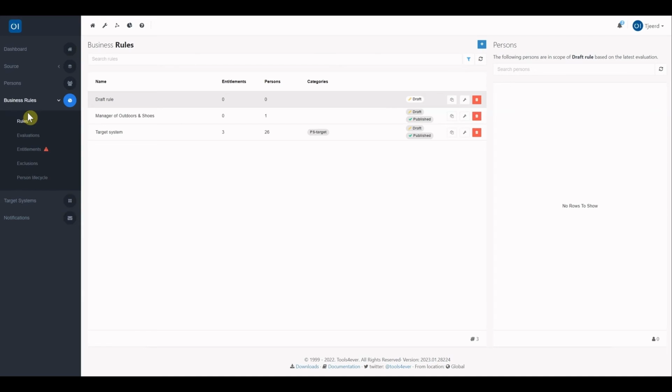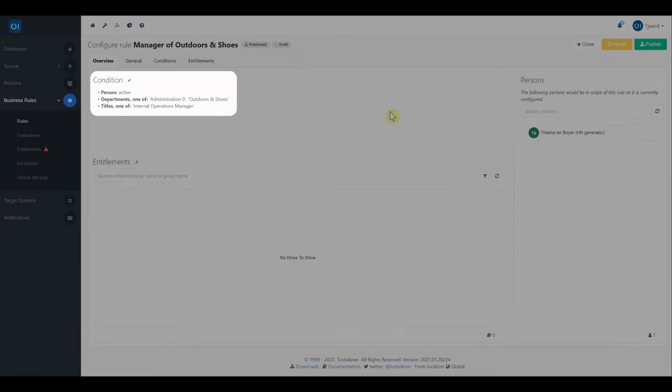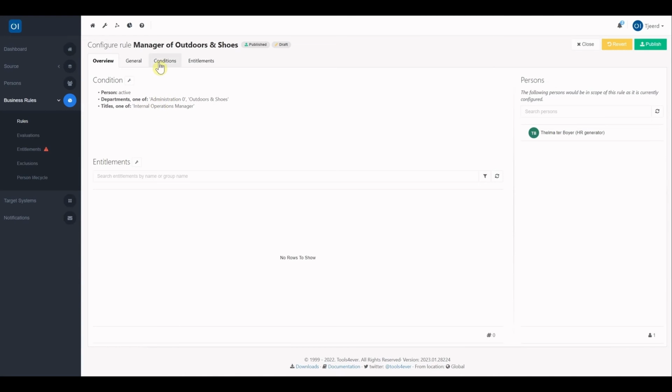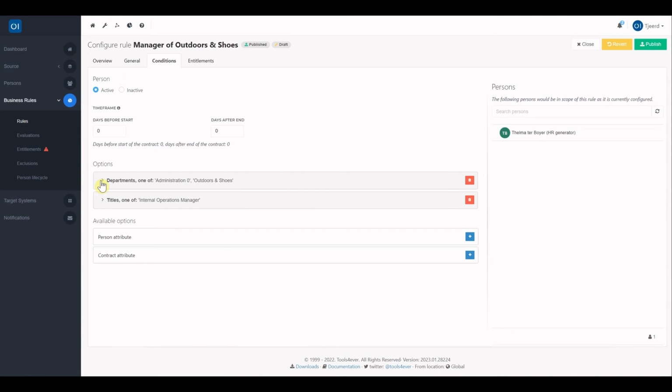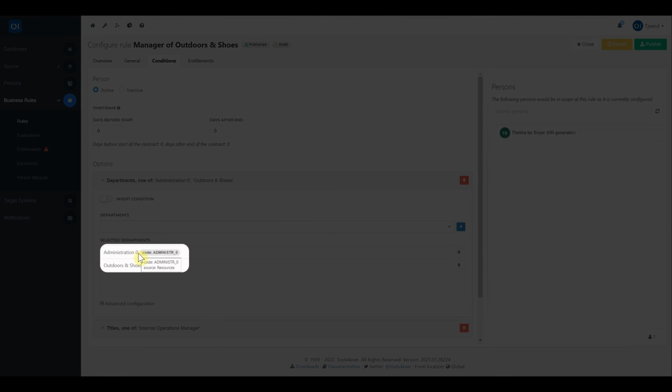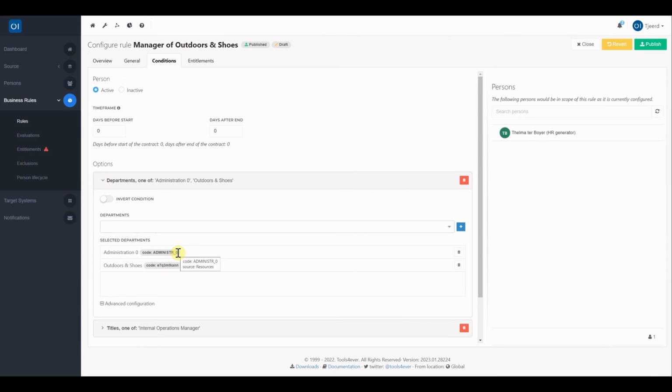Our next item in this release is the title and department code in condition overview. When we open a business rule, you can see that the departments and the titles are displayed based on the description. But when you navigate to the condition overview and open one of these, you can see the description, but now you can also see the code of the department or title because of this release. This is a very helpful addition when having multiple departments containing the same display name, but if they differ from each other based on the code, you can now see what the difference is.